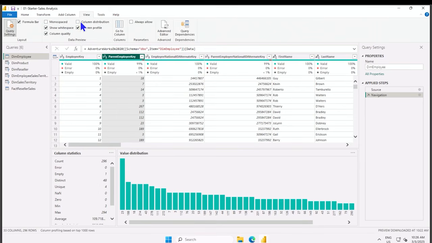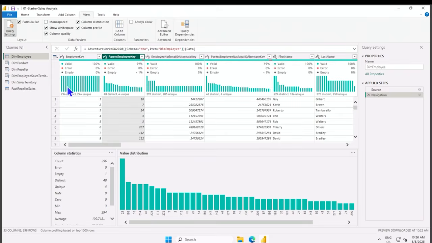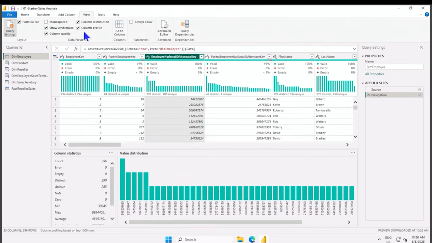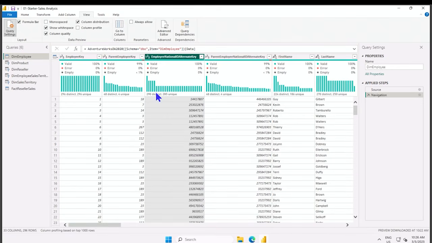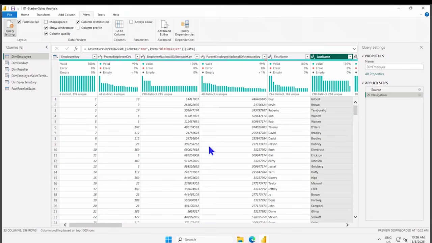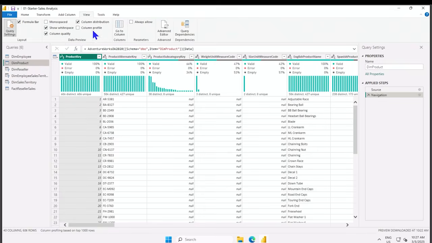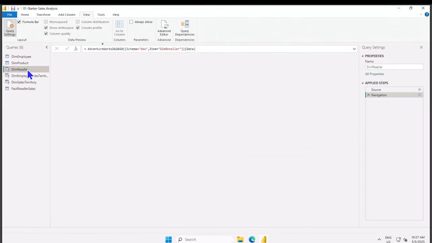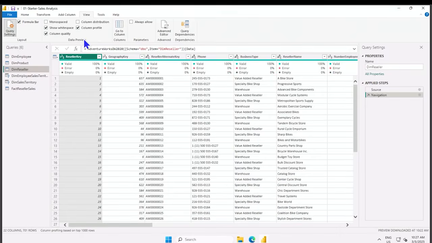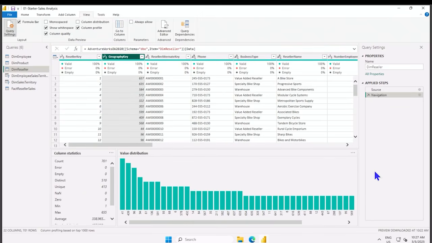And if we do column distribution, then we can see this up in the top area as we scroll through. So if we don't want to read the whole profile, we can look at the distribution as we're going through and make decisions based on the results that we're seeing here. Now, if we look at some of the others, we have products, and you see that our settings follow along with us. And we can look at dim reseller. As we go through the columns, as they're selected, we get more information. We have our column profile on.